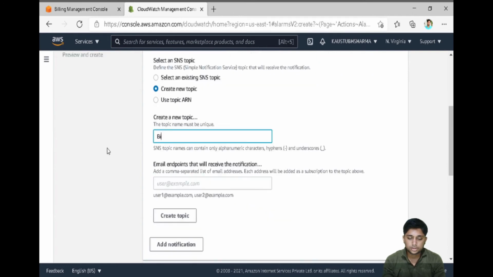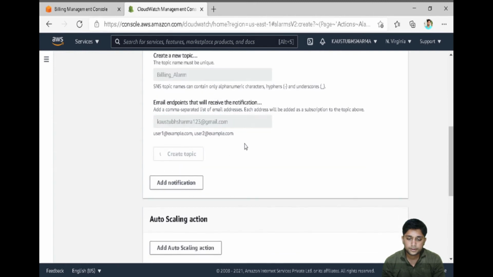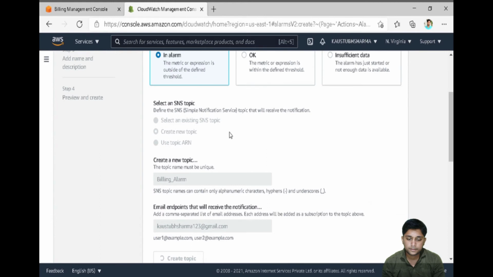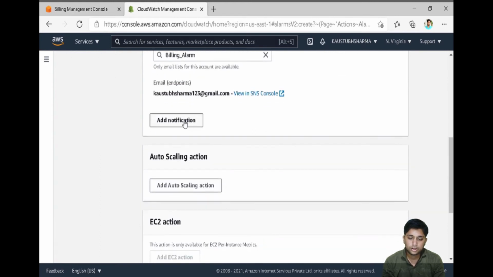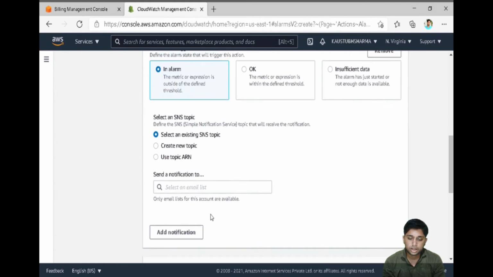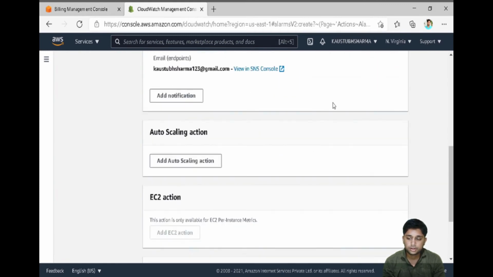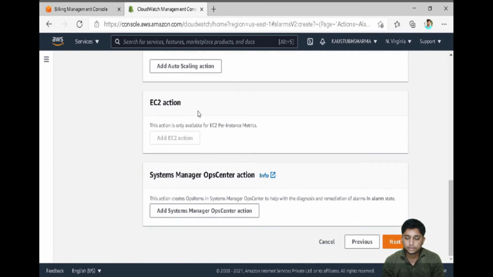Let me give it the name billing alarm. Let me include my mail ID and click on create topic. So SNS got created. Here you can add another notification also and another SNS topic if you want to include it. I don't want to include it, so quickly come below, click on next.